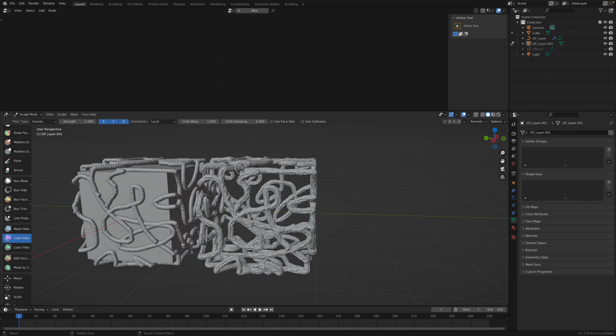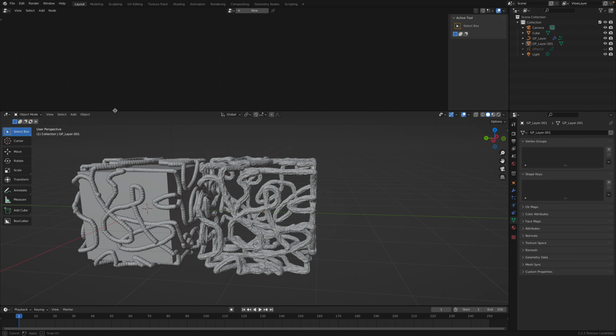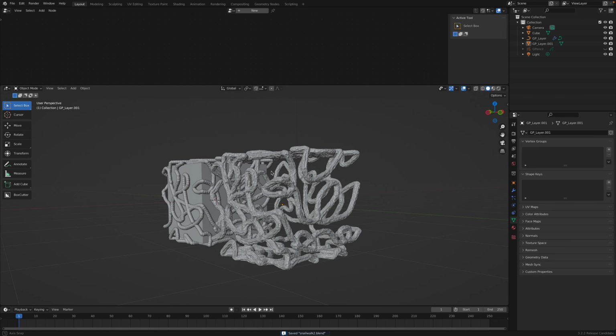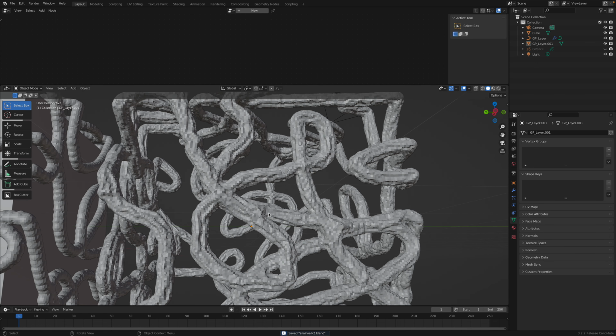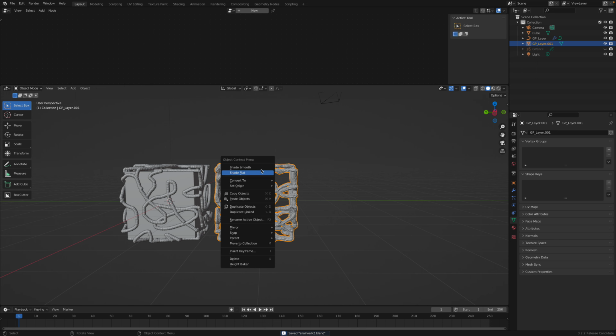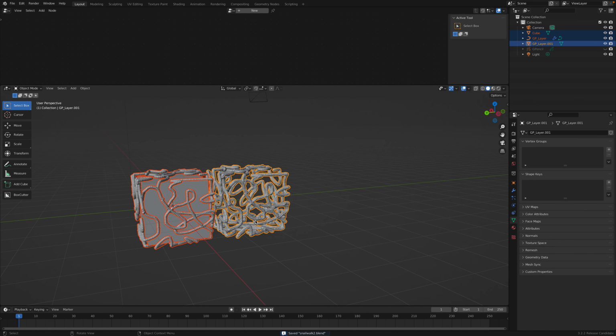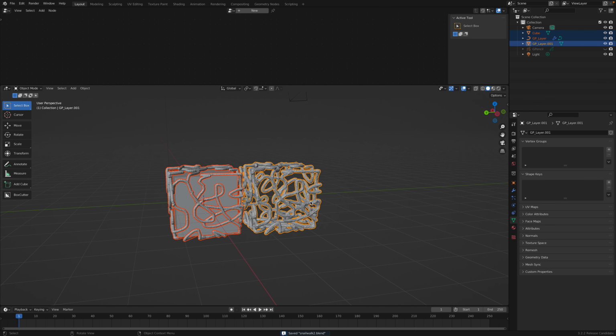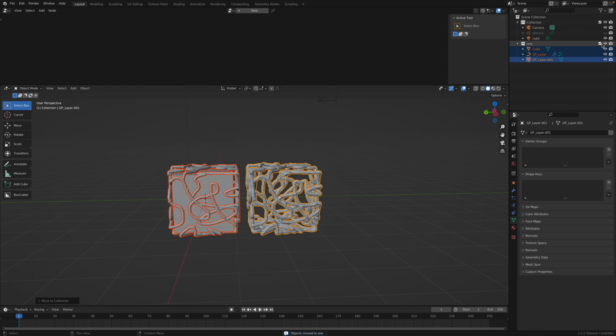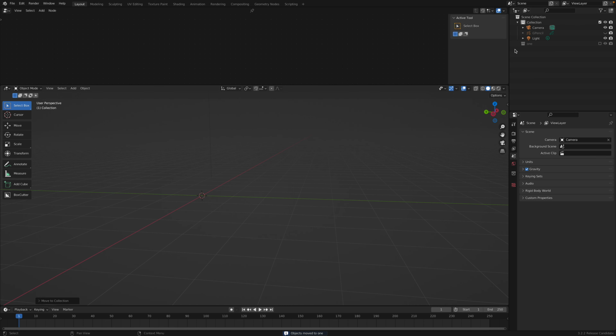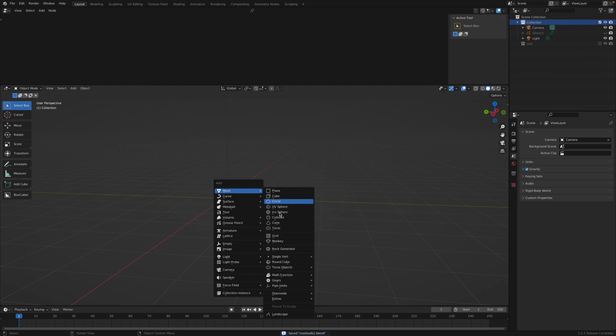Okay, so that's one way. You can see the result is a little bit like a tree, or I don't know, it could be something. Shade smooth it. Okay, so that's one. Let's just move this into a collection using M. Just call it 1 and just hide it. So let's create another one, this time using Suzanne.